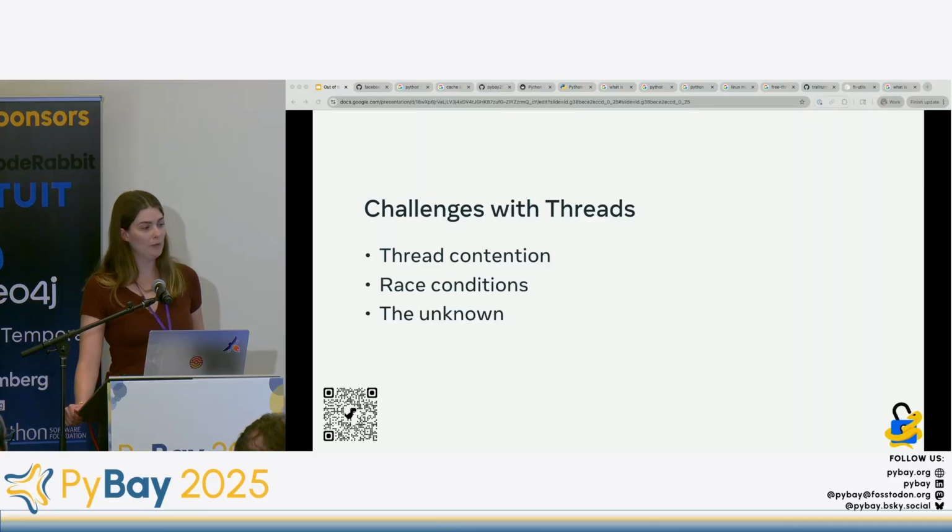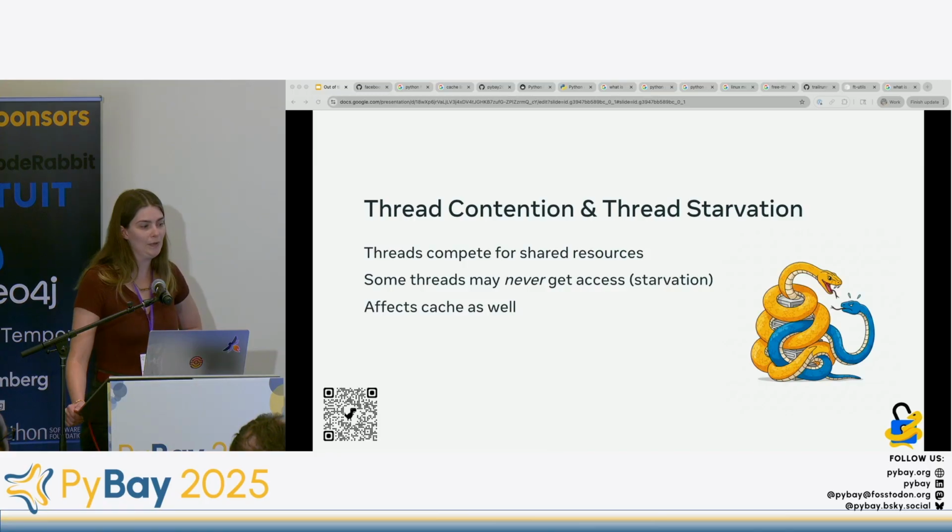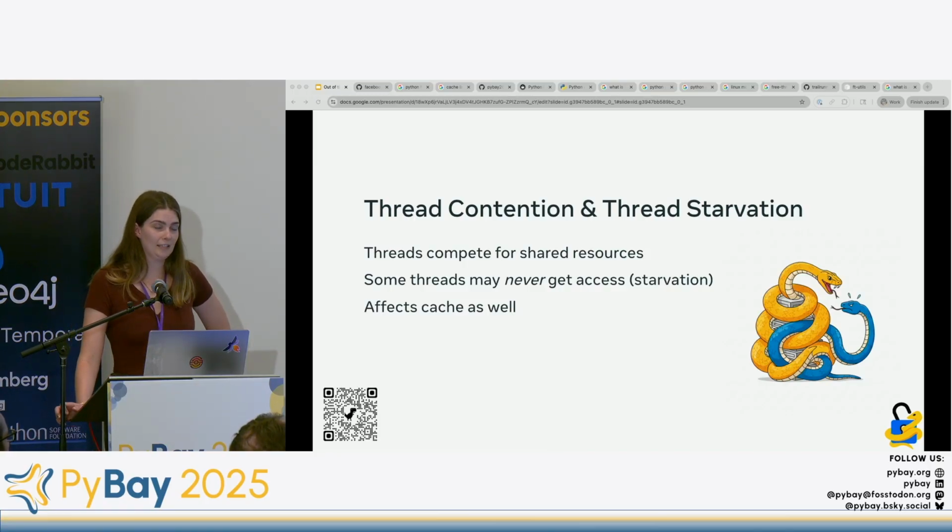So let's talk a little bit about why. We've gone through some of the challenges earlier on, but we'll revisit them in more detail. So we have thread contention, race conditions, and then free-threaded adds the fun unknown factor, the little spice of life. So thread contention and thread starvation. Thread contention is when threads compete for shared resources. Sometimes threads never get access to the shared resource, and that causes thread starvation.